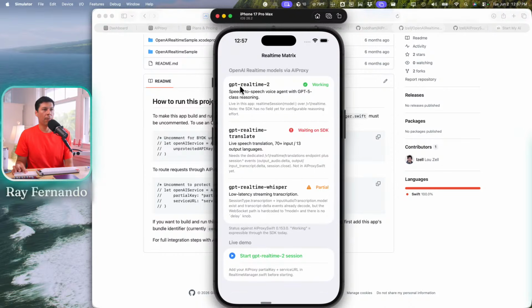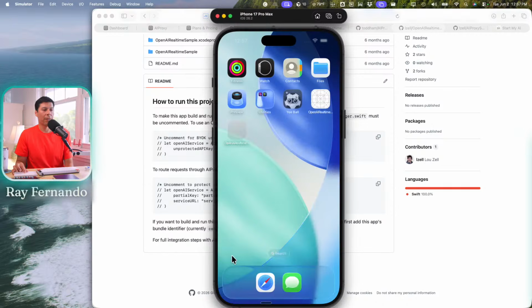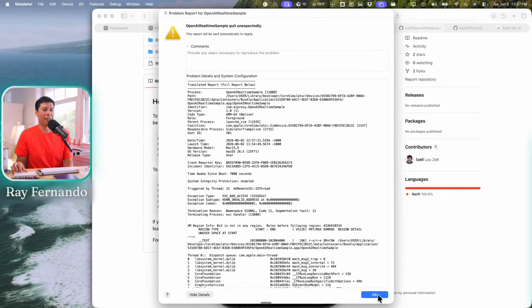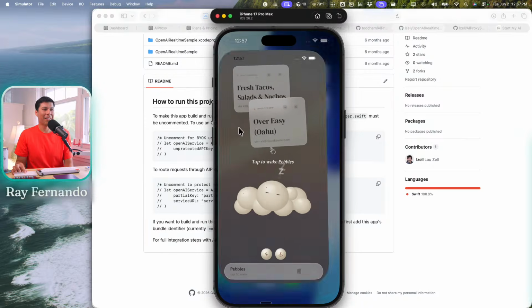So I was able to get this working and start the live demo, but yeah, it doesn't work right now. Okay. It's crashing. Yeah, that's the magic of demos.